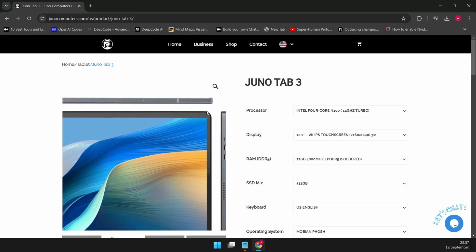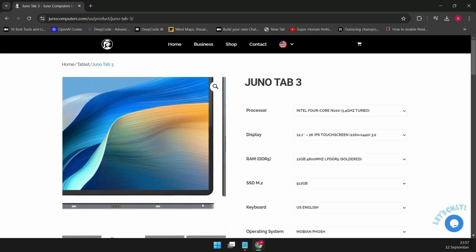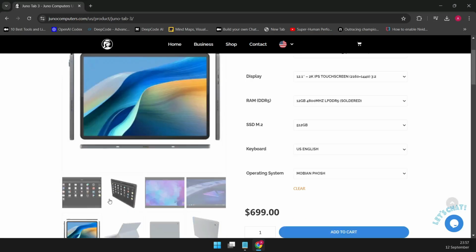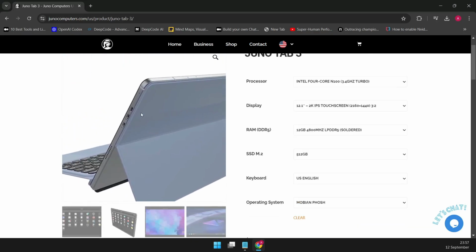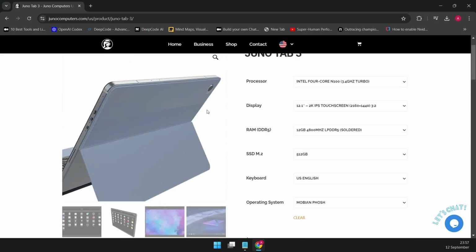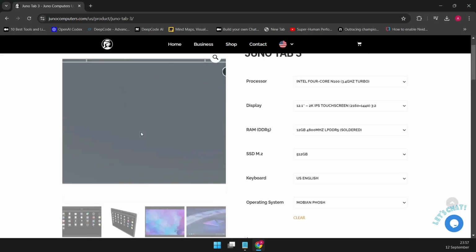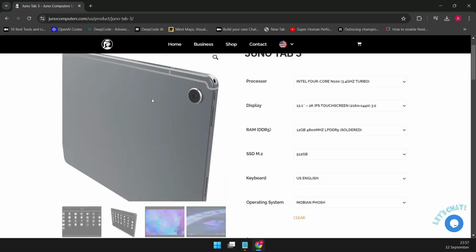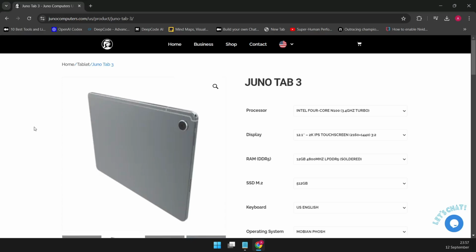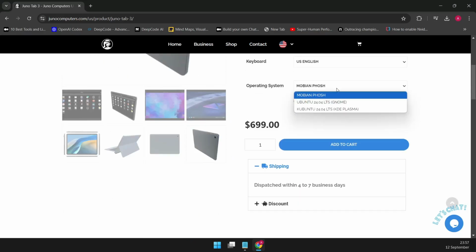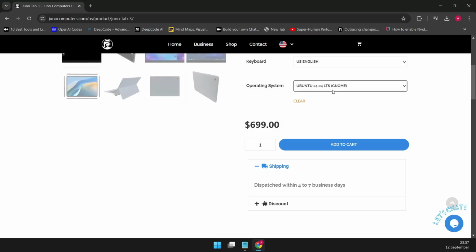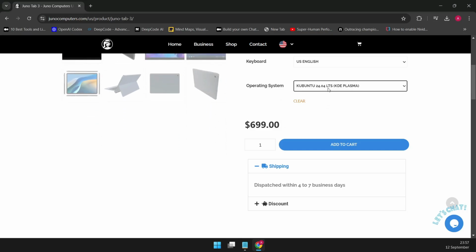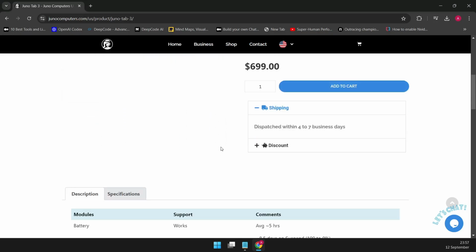So, Juno Computers, a US-based hardware vendor, has officially launched the Juno Tab 3, a sleek, Linux-powered tablet. What makes this tablet stand out? Well, it comes pre-installed with either Mobian Linux, a Debian-based OS designed specifically for mobile devices, or Kubuntu 24.04 LTS. You get to choose between the GNOME desktop environment on Ubuntu or the KDE Plasma environment on Kubuntu, which is super cool if you're particular about your UI.